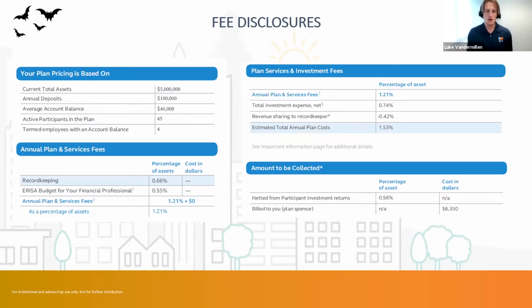So what I did here was I pulled a couple of snapshots from a plan's 408(b)(2) disclosure. And the reason why I did this is because I think it's a great illustration of how easy these are to interpret. I pulled this random fee disclosure for a $5 million plan with 45 participants. And you can see it's clearly spelled out within the fee disclosure how much the record keeping charge is, what the advisor compensation is, and how much the investment cost is, and whether the revenue sharing is being kept by the record keeper, credited back to the participants, etc.